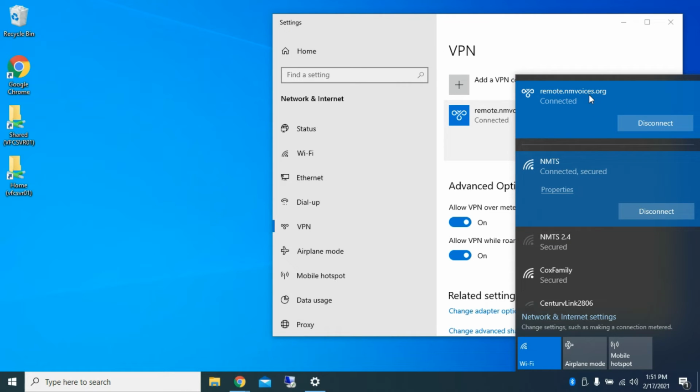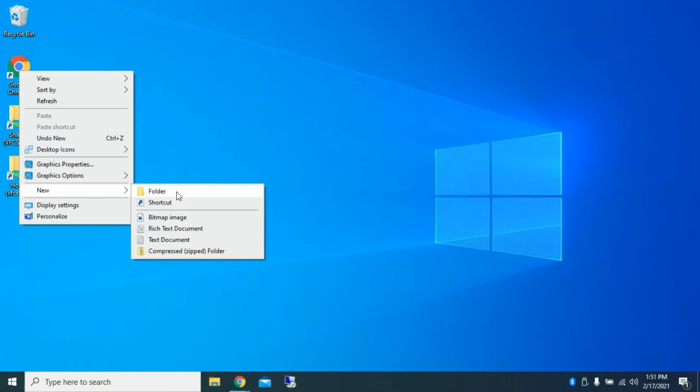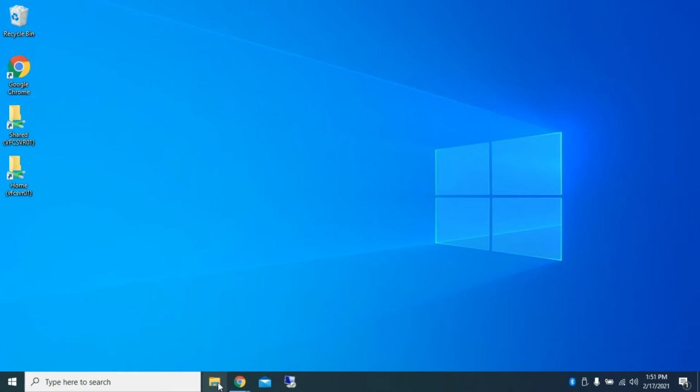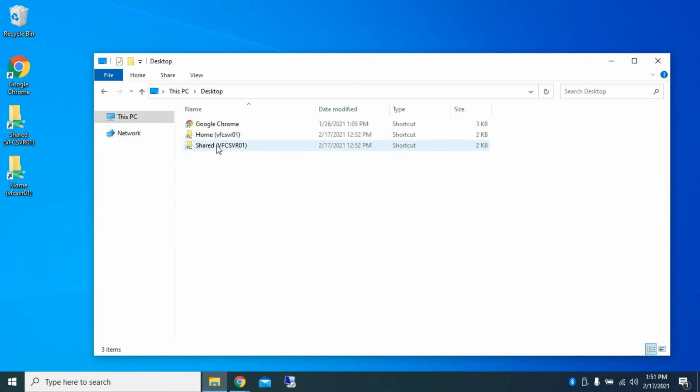If you have any trouble with this, please let me know. At this point, you can close this and you are ready to create shortcuts to the server folders that you need access to. In order to do that, you can either right-click on your desktop and choose New Shortcut, or in File Explorer, choose a folder where you want to save those shortcuts.